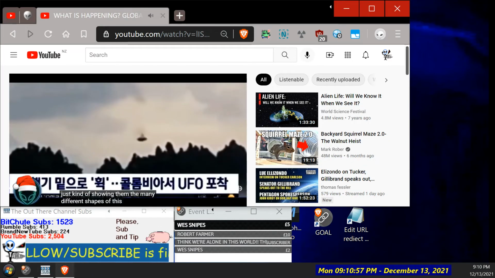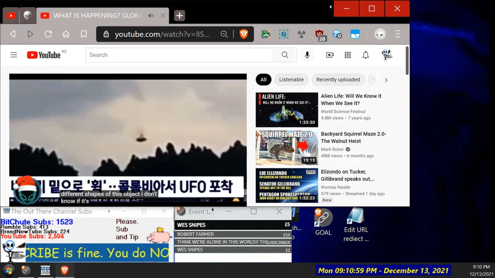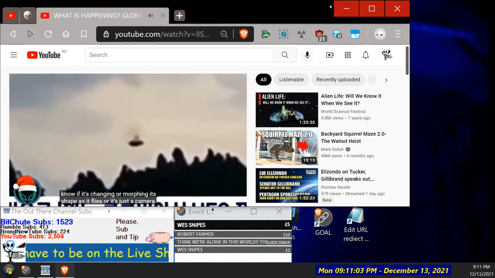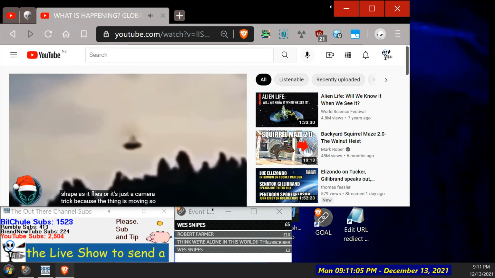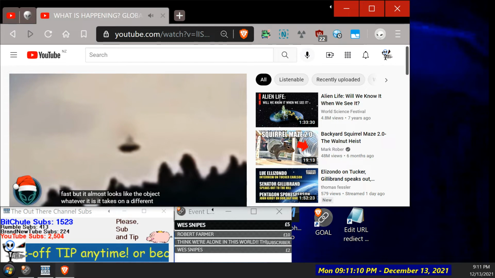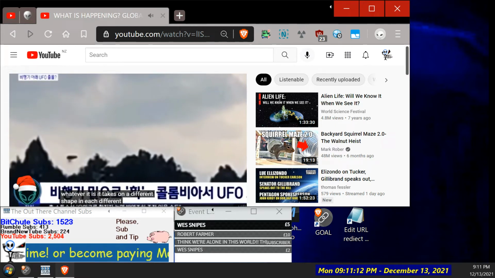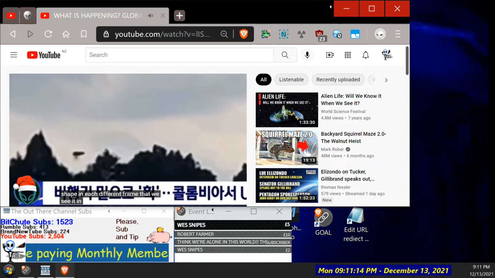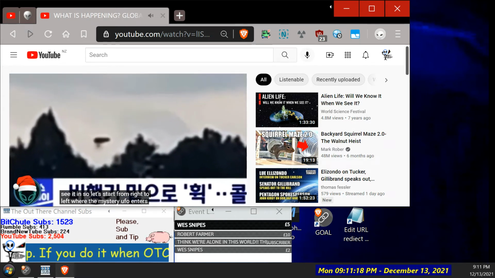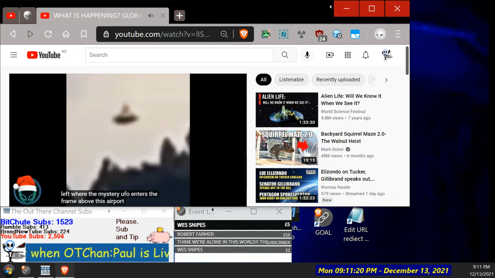The many different shapes of this object. I don't know if it's changing or morphing its shape as it flies, or it's just a camera trick because the thing is moving so fast, but it almost looks like the object, whatever it is, takes on a different shape in each different frame that we see it in. So let's start from right to left, where the mystery UFO enters the frame above this airport.